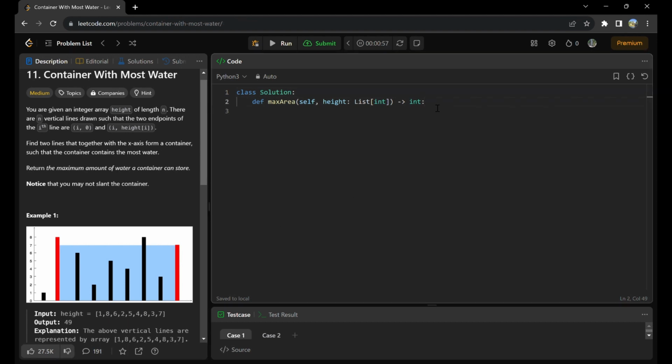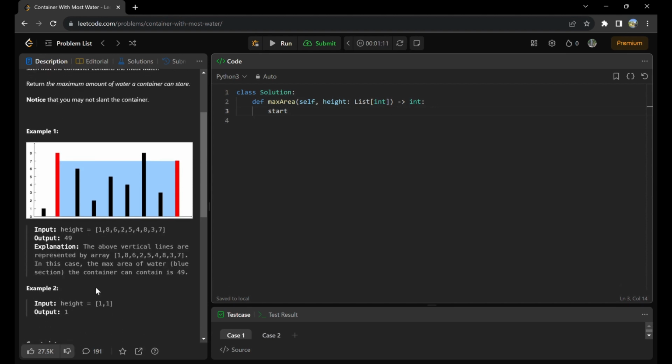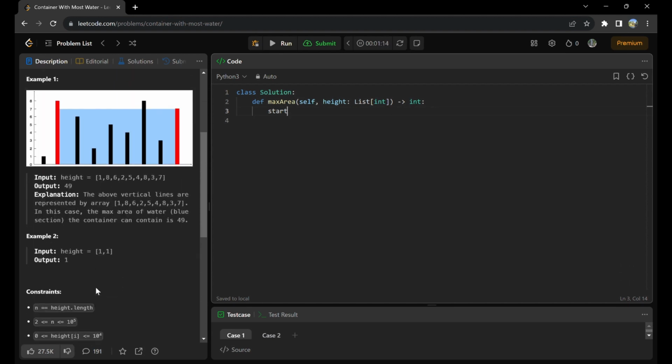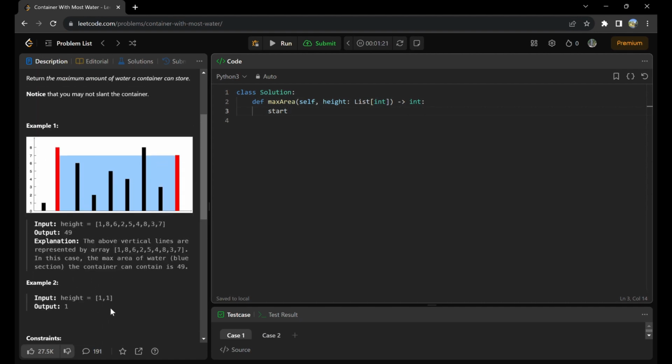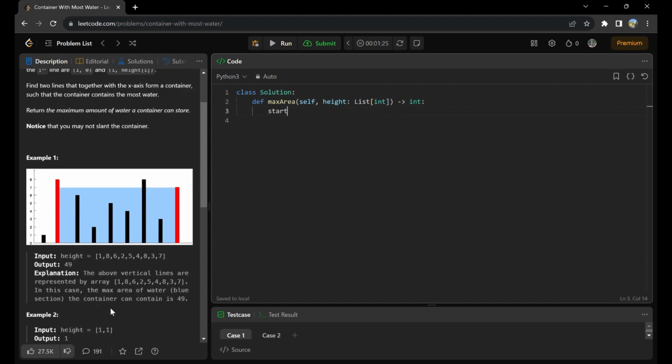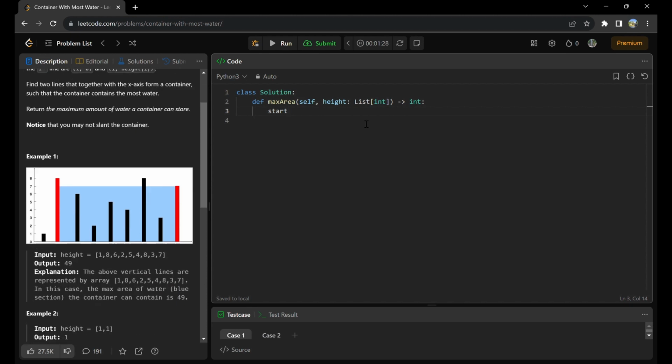Okay, so let's start. Start could be the example 1 comma 1, so there is nothing but 0. Okay, the start is equal to 0 and the end pointer is the length of height, right? Length of height.